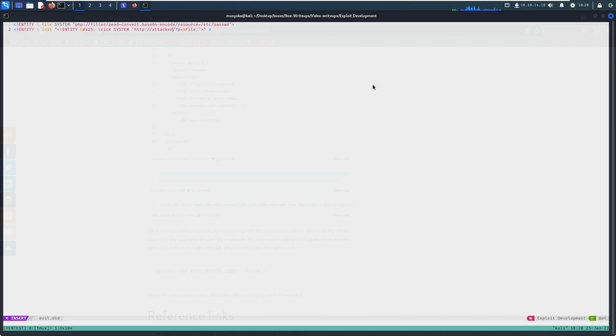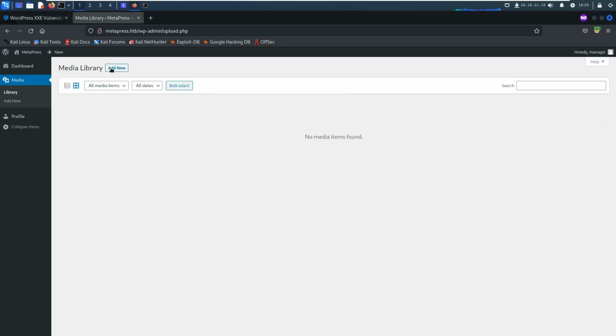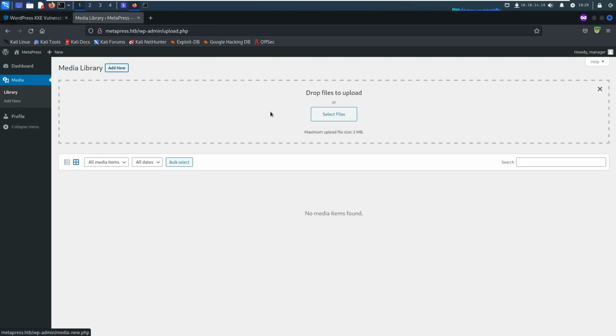Then again, you're going to be changing the IP address to be 10.10.14.18, then specify the port of 8000. So that's the only change that we need to make. Then after that, the last thing that we're going to be doing is to specify an HTTP server whereby it can run. Then go back to WordPress, then click add new.